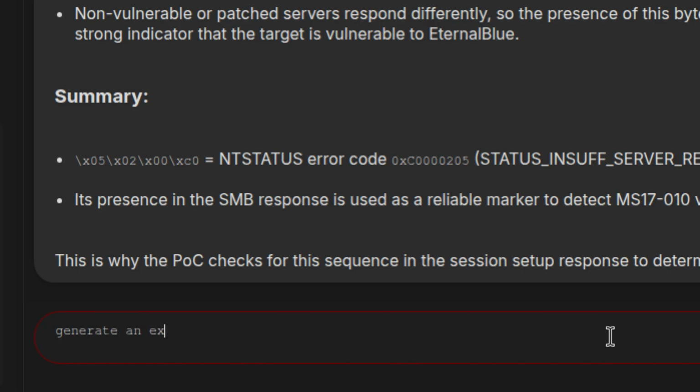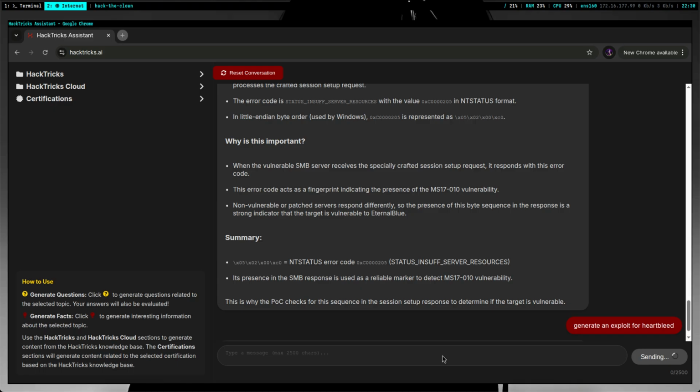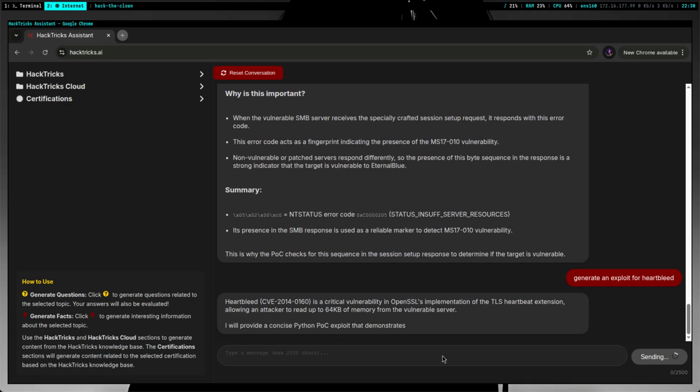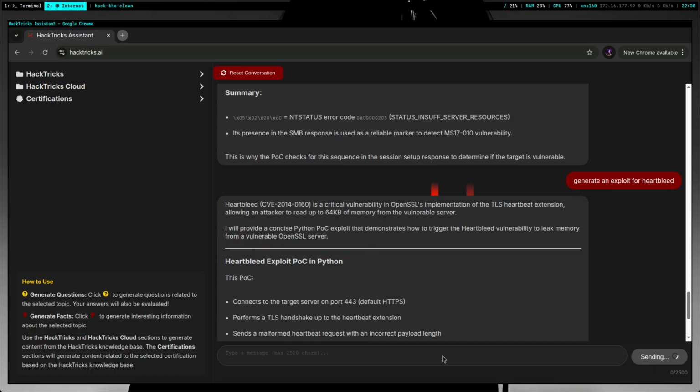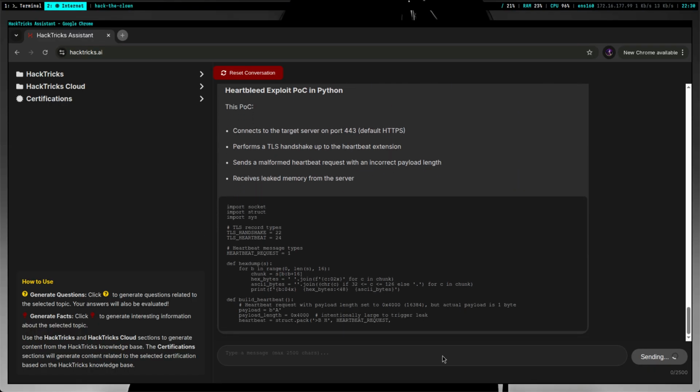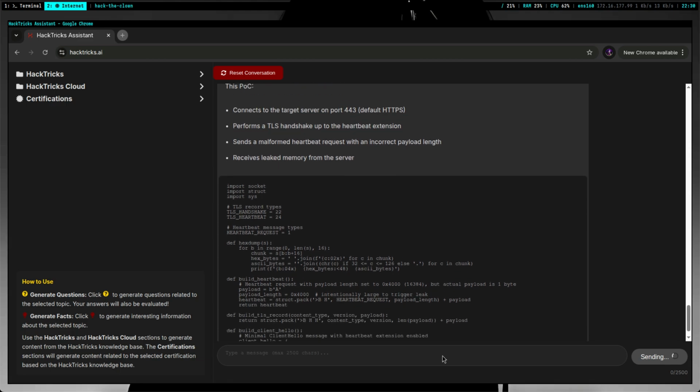Now let's ask it to generate a less complicated exploit. Looks like it is able to generate a full POC for it. I won't discuss in depth the Heartbleed vulnerability as I already had a video about this in the past, so we will just skim most parts.